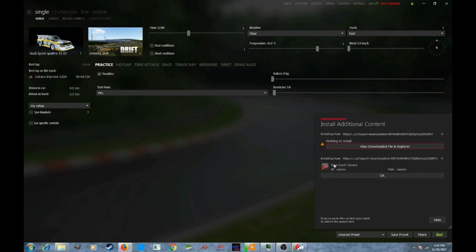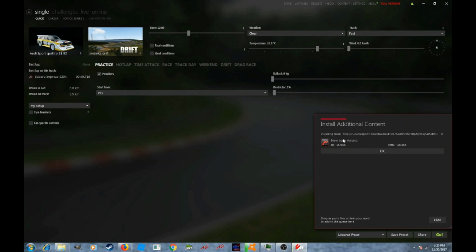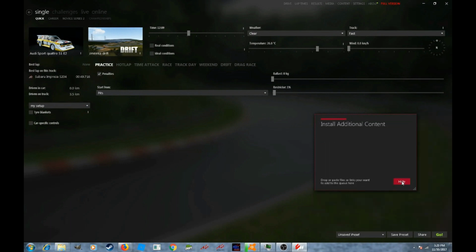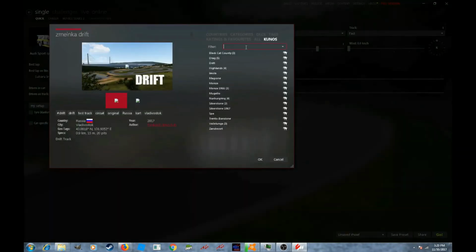Okay, so this time it did work. You know, sometimes it's just a glitch. So now this is on. We're gonna click OK. And it'll move it into where it needs to go. And done. Pretty easy. So hide. Let's go to here.